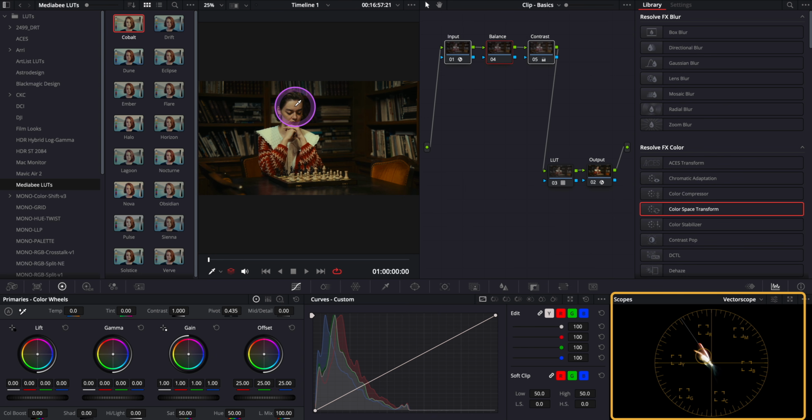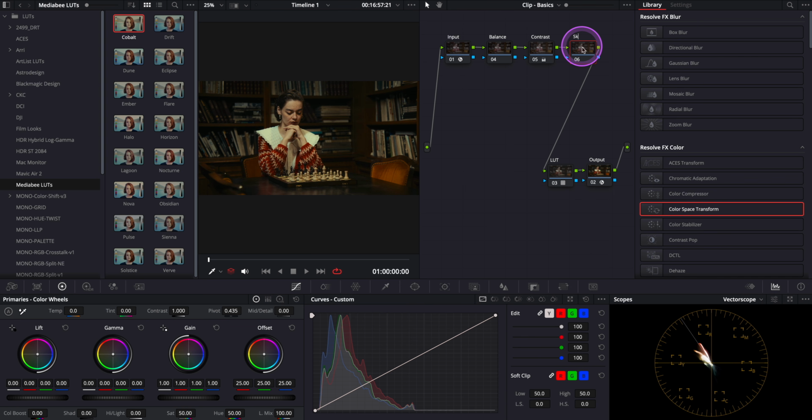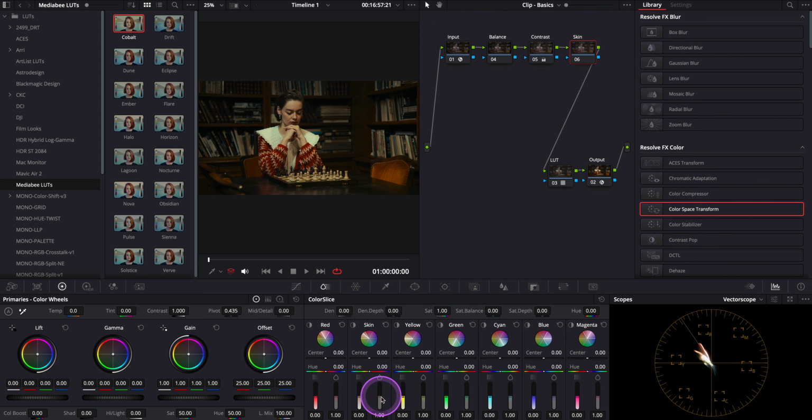Okay, looks like her face is leaning a bit too yellow, slightly off from the skin tone line. To fix that, I'll add another serial node and use color slice. Here, let's gently push the skin hue a bit more toward red, and maybe bump up the saturation a little so it feels more natural. Let's check it now.